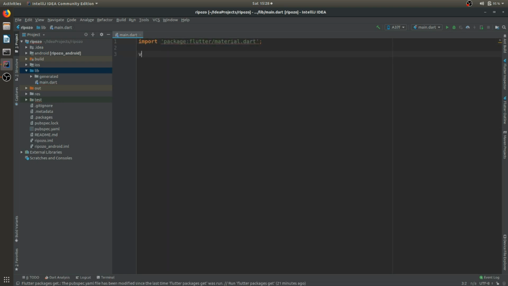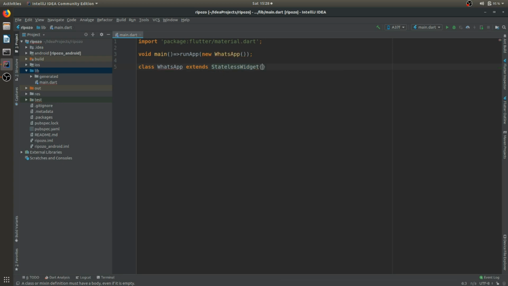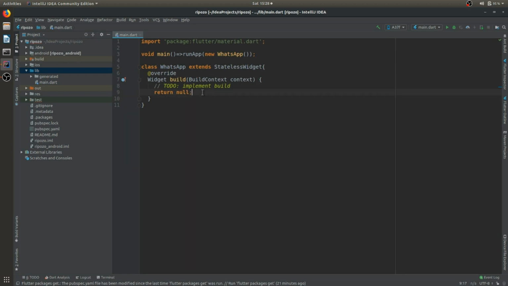Firstly, I will import the material package. After that, void main, this will go to runApp, and I will give a new name as WhatsApp. Now we have to create a class that will be a stateless widget, that will be WhatsApp, that will extend StatelessWidget.